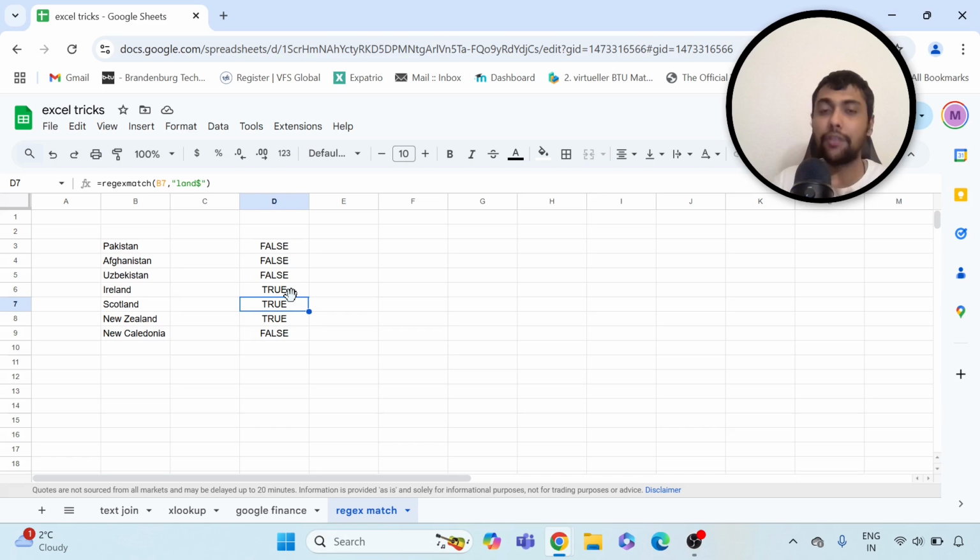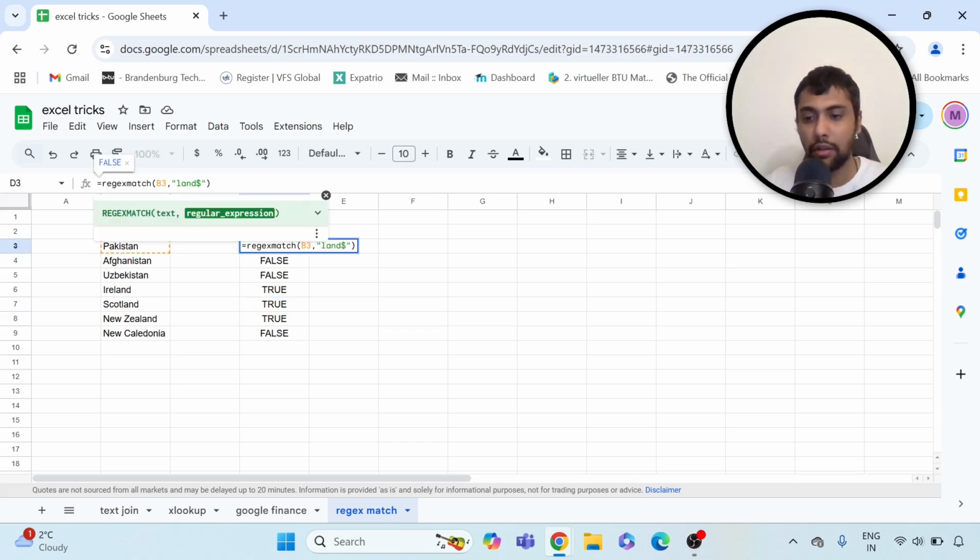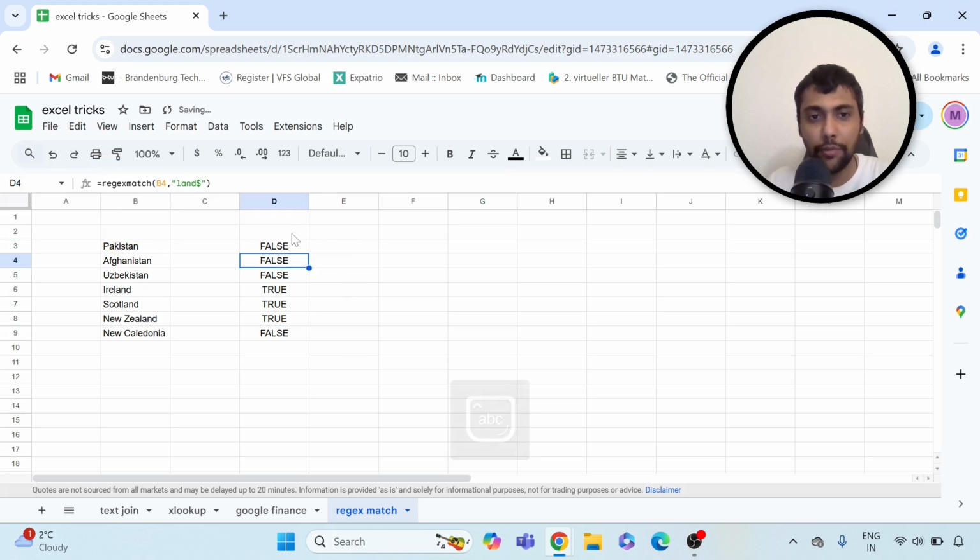Same way, if you want to see if it starts with a particular word or a set of words, let's say I want it to start with new, I want to check that. You can use essentially this symbol and then type the word, right? This means it starts with new. Obviously Pakistan doesn't start with new, it will be false, and I can drag. And yeah, you get true only in the case of New Caledonia and New Zealand, they start with new, right?